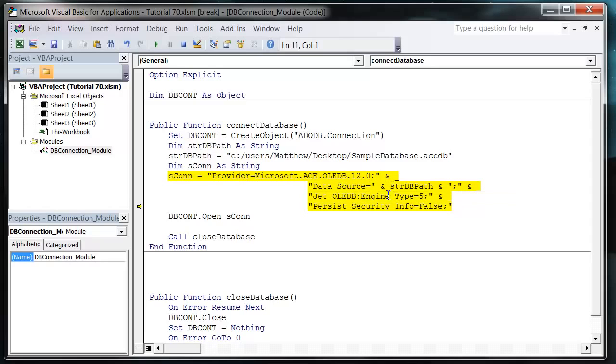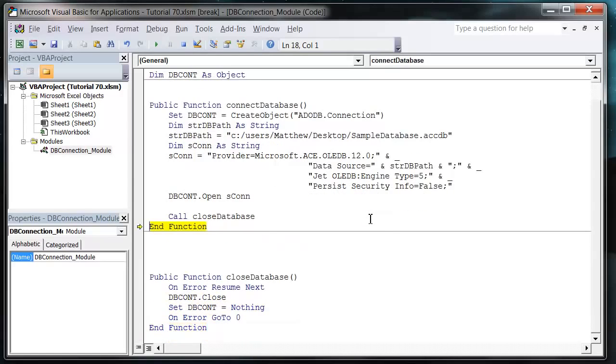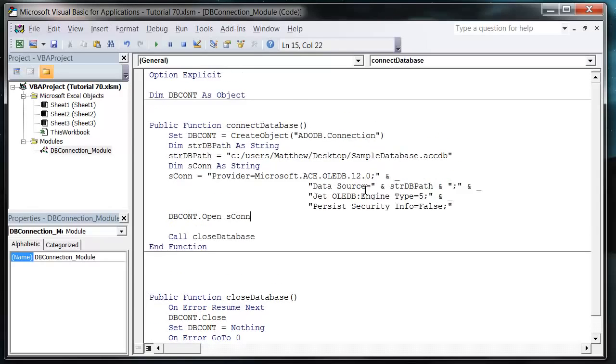provider, our data source, which is this database path, and then a couple of other things. Don't really matter that much. And then we go onto this one and press F8, and that opens up our connection to the database. And then finally, we just close off our connection. And it will go through, set them to nothing, and done. So now all we've done at the moment is established a connection to our database and then close down the connection to our database.